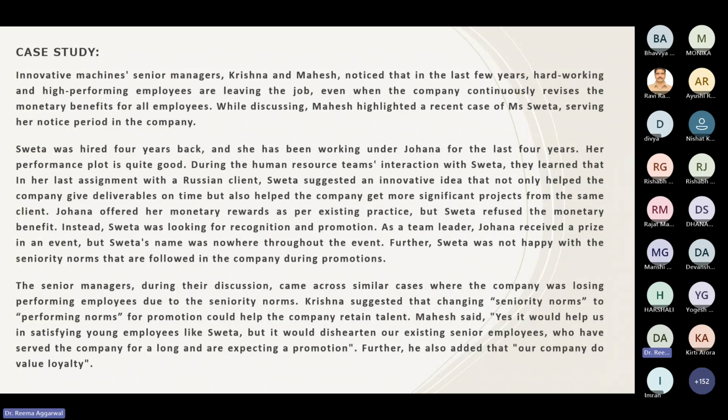During the human resource team's interaction with Shweta, they learned that in her last assignment with the Russian client, Shweta suggested an innovative idea that not only helped the company to give deliverables on time, but also helped the company to get more significant projects from the same client. Johanna offered her monetary rewards as per existing practice, but Shweta refused the monetary benefit. Instead, Shweta was looking for recognition and promotion. As a team leader, Johanna received a prize in an event, but Shweta's name was nowhere throughout the event. Further, Shweta was not happy with the seniority norms.